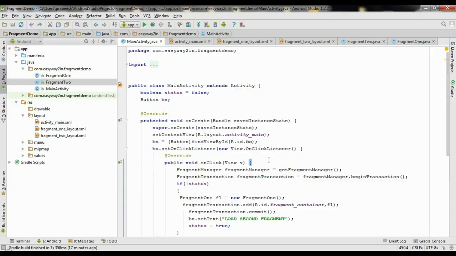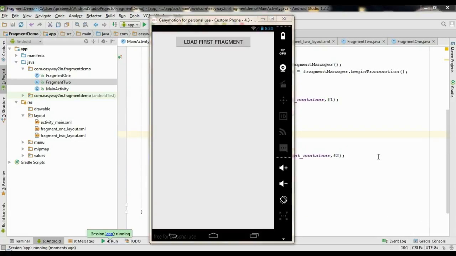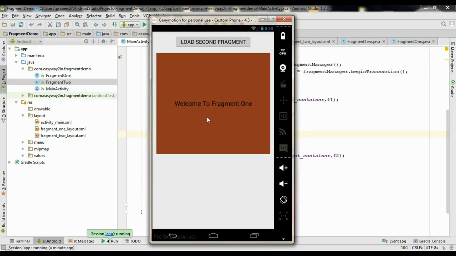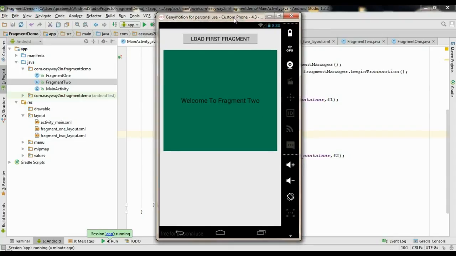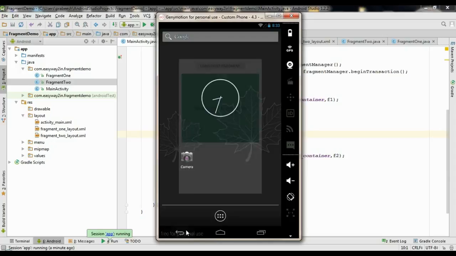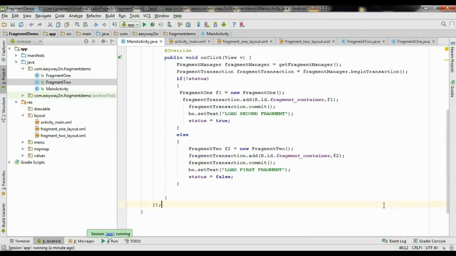Now we finish the coding. Now we can test the application. Now the application is available on a virtual device. Now load the first fragment. This will load the first fragment. Welcome to fragment 1. Now I'm going to load the second fragment. Load second fragment. This will load the second fragment into the relative layout. So if you click the back button, it will exit the application.